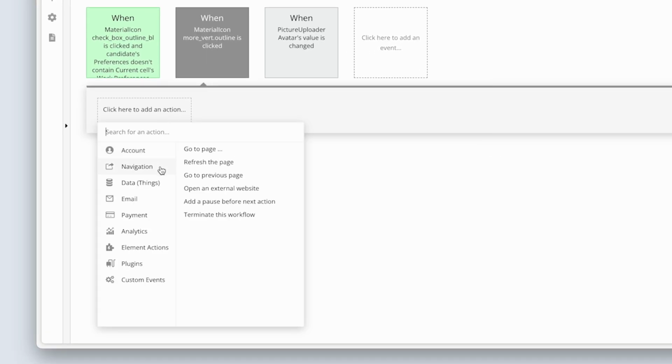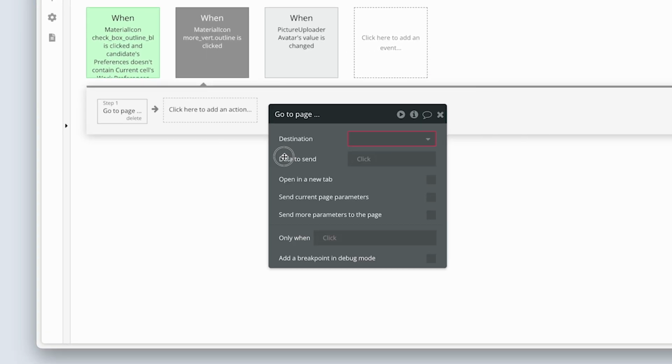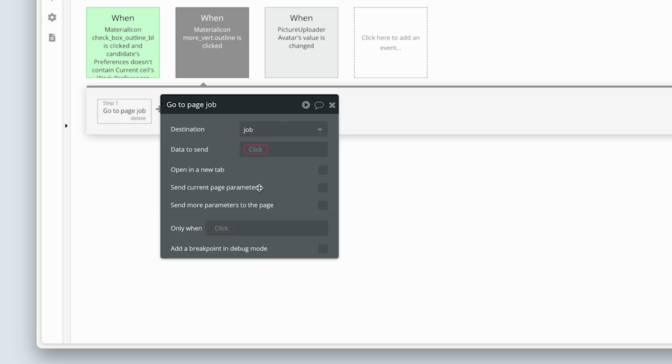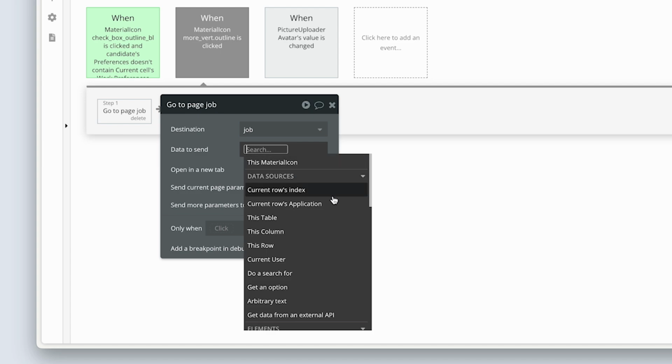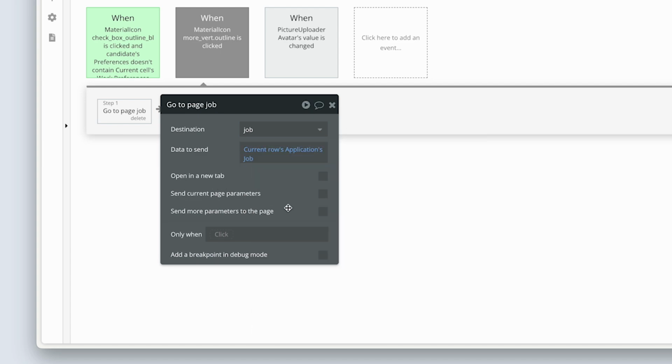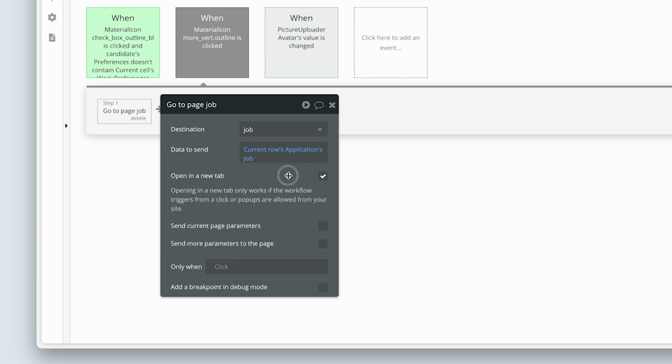And what we're going to say is navigate to, go to page. And this will go to the job page. The job page has page data. It needs to know what job should we display on the job page. Well, the current row's application's job. And let's actually open this in a new tab as well.